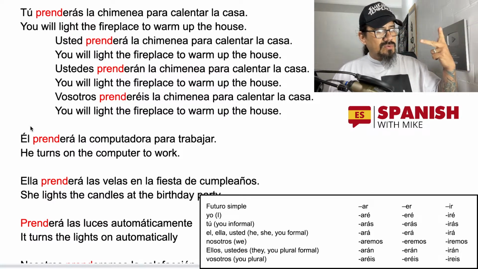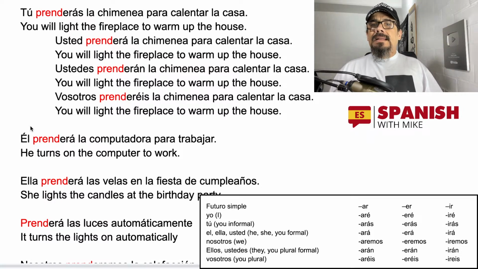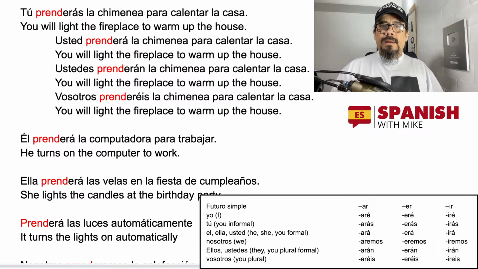Singular, informal, close relationships. Usted prenderá la chimenea para calentar la casa. Singular, formal. Ustedes prenderán la chimenea para calentar la casa. Plural. Vosotros prenderéis la chimenea para calentar la casa. Plural in Spain.